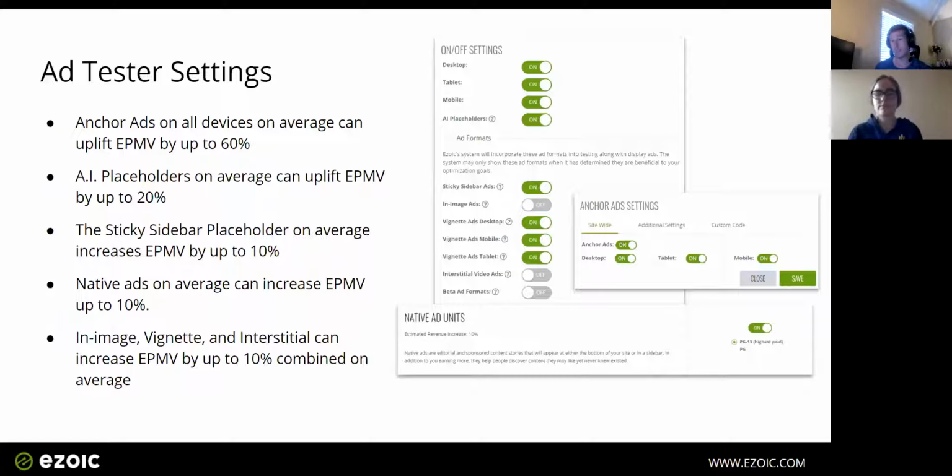And then we have some more advanced settings that came out recently, and that is in-image ads, vignette ads, interstitial ads, and totally combined, we see these increase EPV by up to 10%. I will let you know a secret, vignette ads usually perform the best out of all three. So if you want to experiment with any of them, I would recommend the vignette first. Those you'll see the best results for.